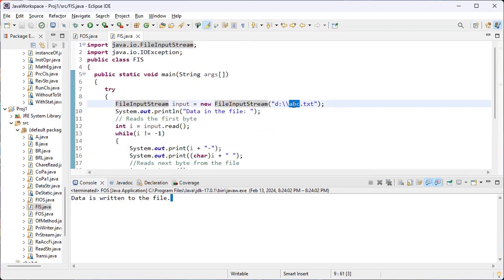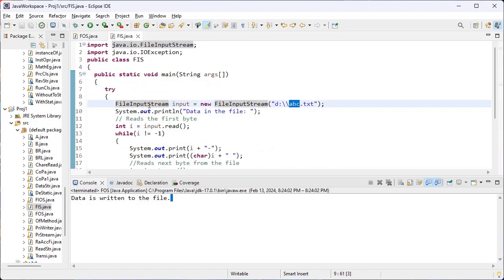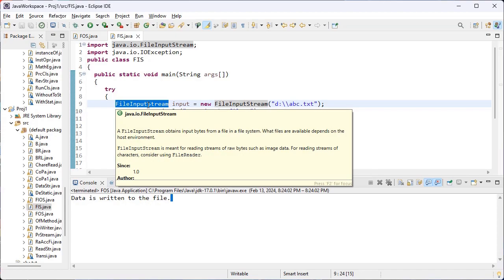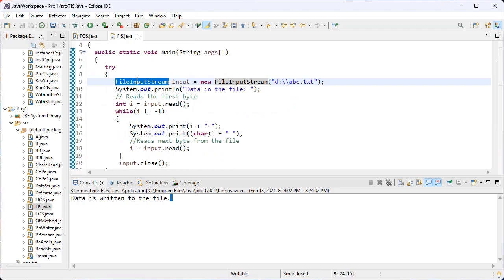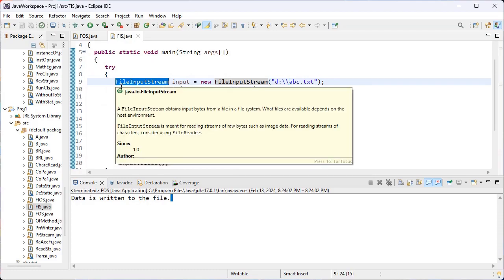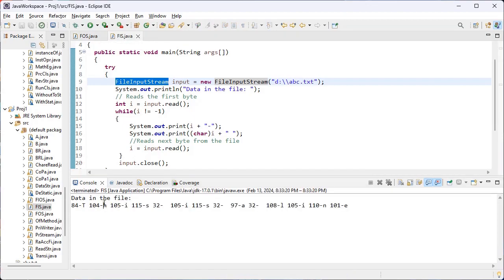Inside the ABC, this is our content, isn't it? Now, with the help of the FileInputStream class, I read the content from the ABC. That content with byte value will be printed using this FileInputStream class. Okay, let me execute this one.